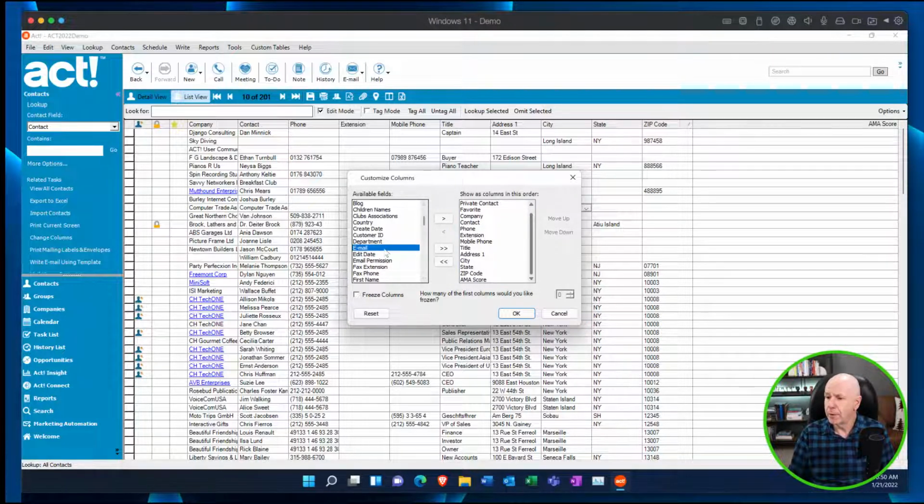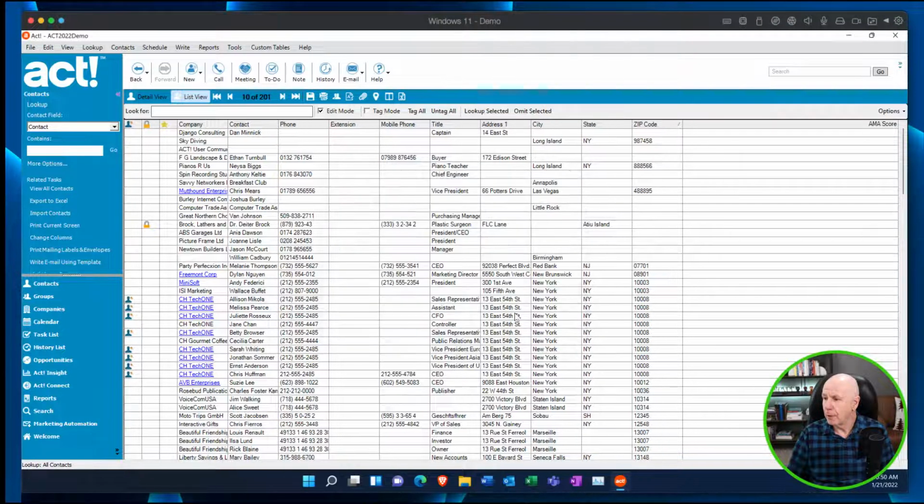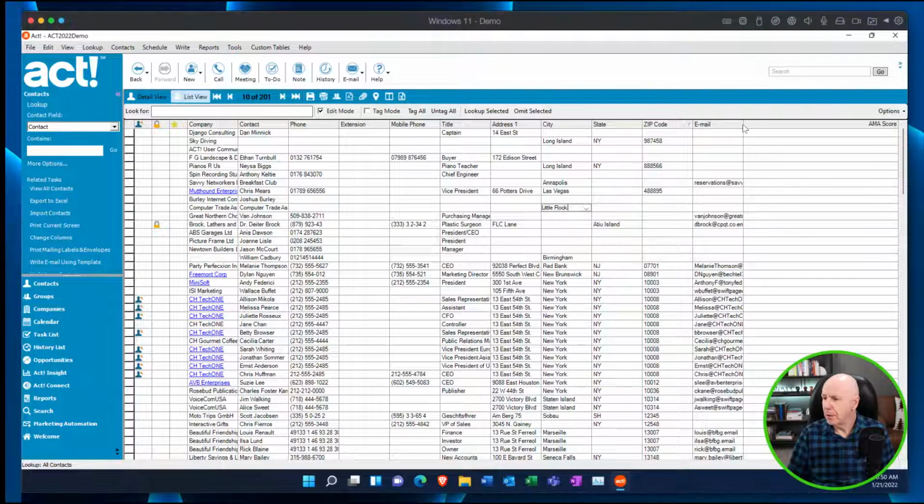I didn't click it twice. There we are. It should disappear on the left-hand side. And then from here, I can move it up. Let's just put it up above the AMA score here. Move up one. Okay. And there's the email addresses.